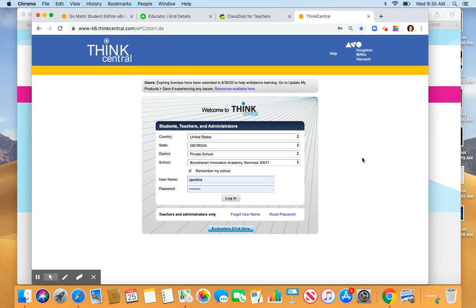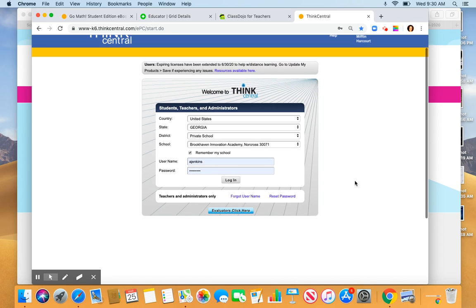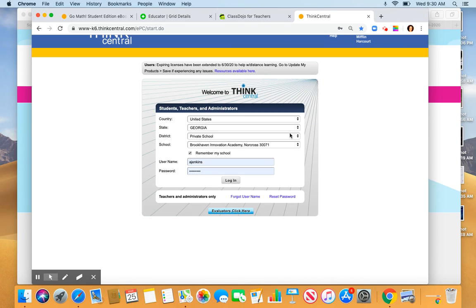So when you get there, you're going to see this login box, and this is the same login box for students and teachers. So you want to make sure that you fill in all of this information exactly as I have it. The country is going to be United States. State is Georgia. For district, you want to click private school. Even though we are not a private school, that's just what we are entered as in here.